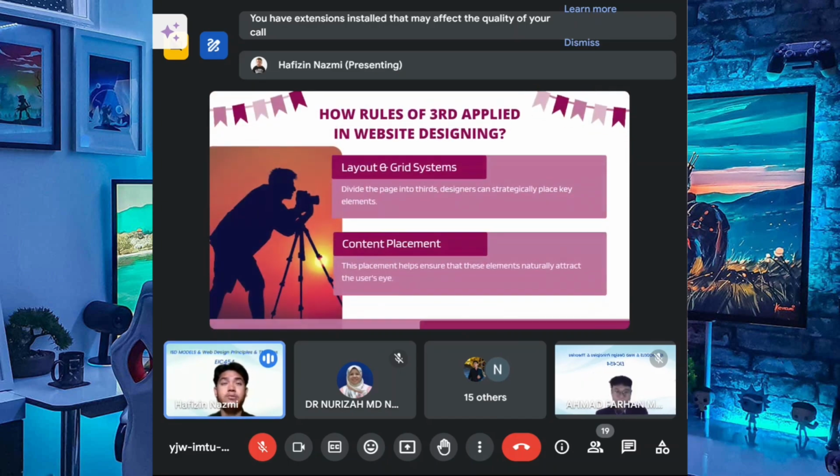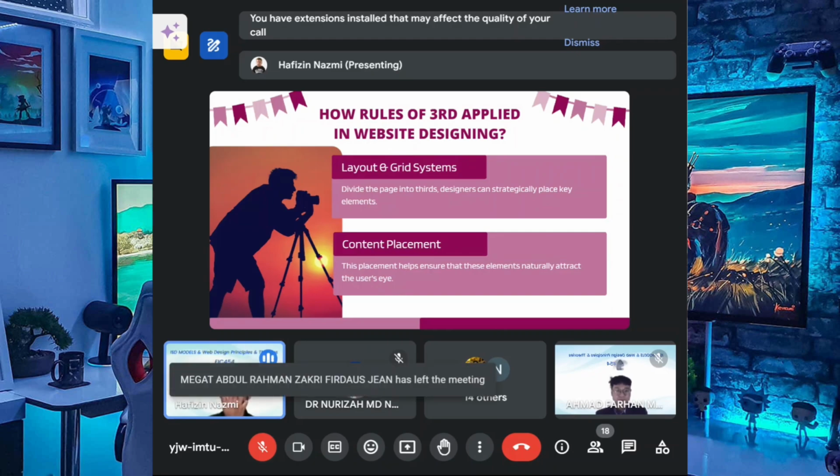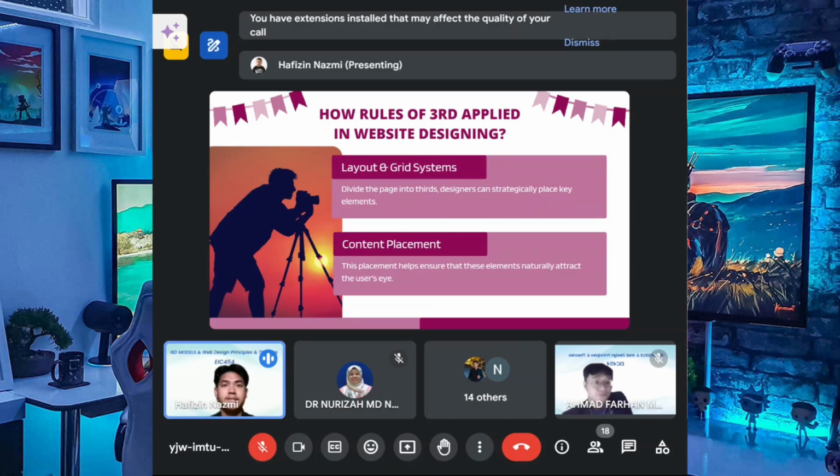Next we have how the rule of thirds applies in website designing. The first one is layout and grid system, used to divide the page into thirds, which designers can strategically place key elements. And the second one is content placement, to ensure that these elements naturally attract the user's eye.